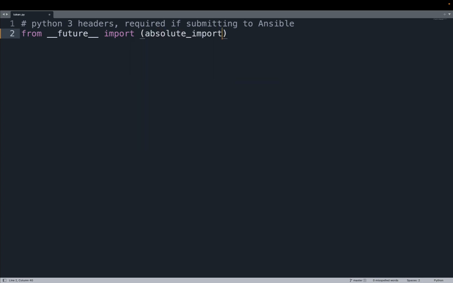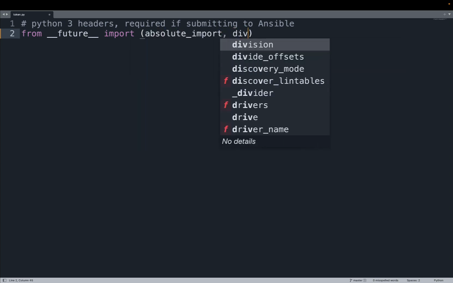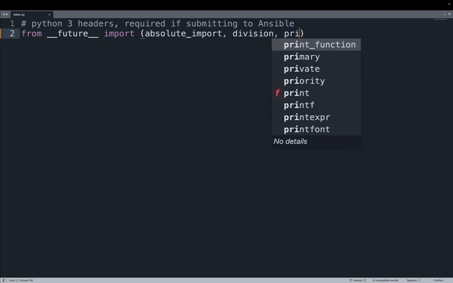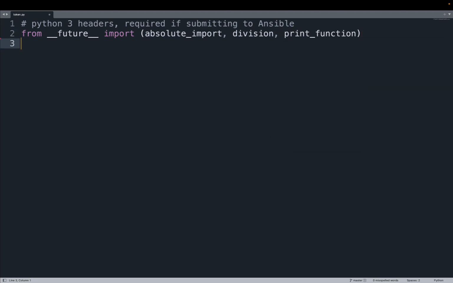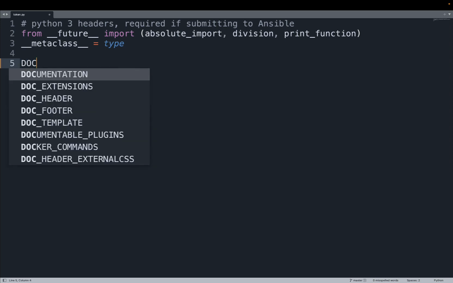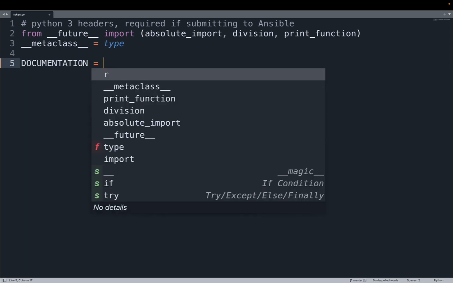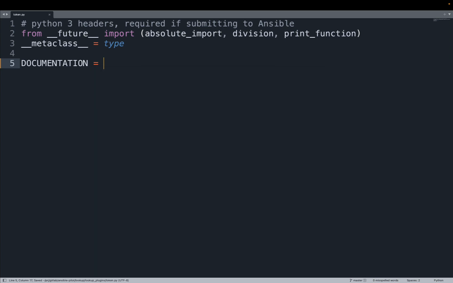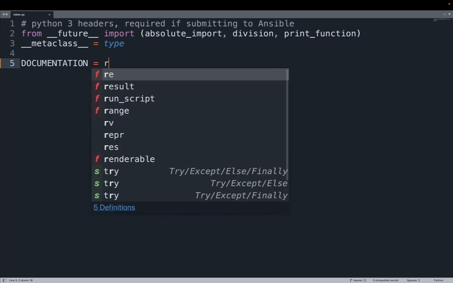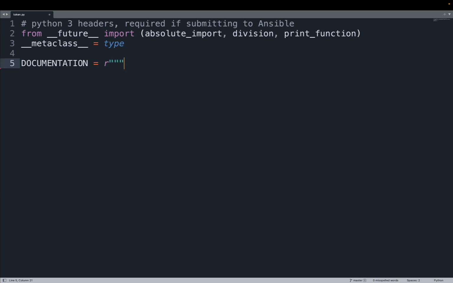token.py, that is a simple plugin that interacts with one API. So first of all, let me add some headings to the current lookup plugin. These are standard headers for Python 3 that we literally just copy and paste for importing from the future some absolute import, division, and print function. Okay, now the important part is defining the documentation.